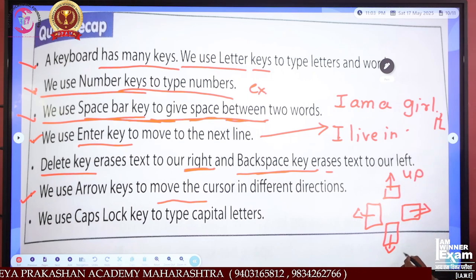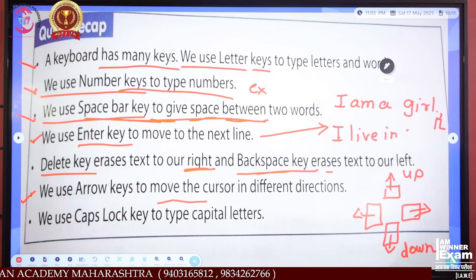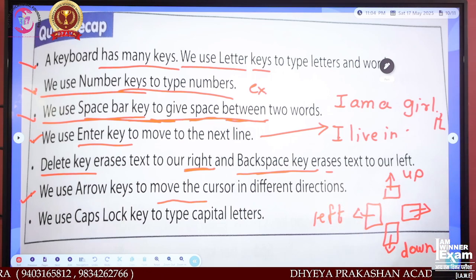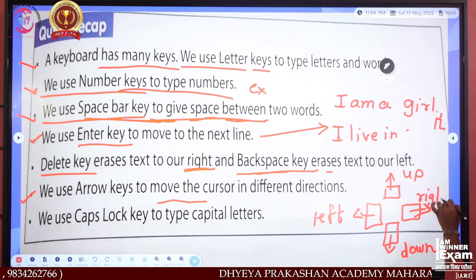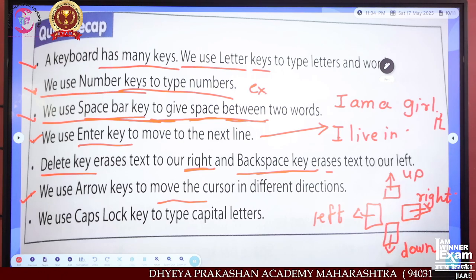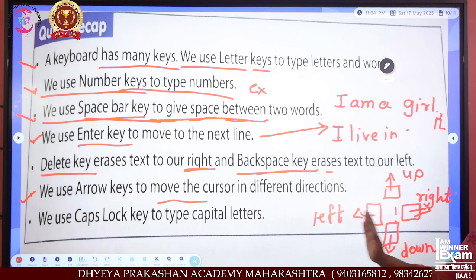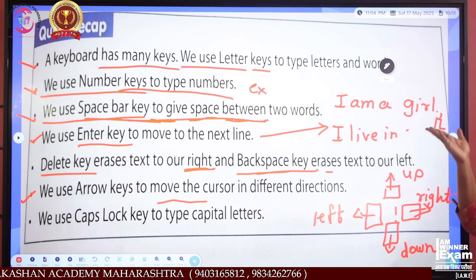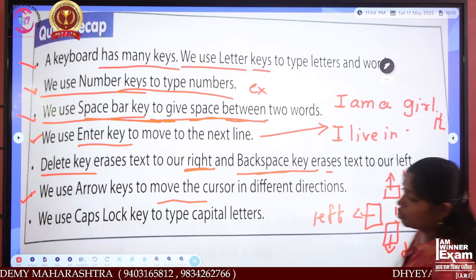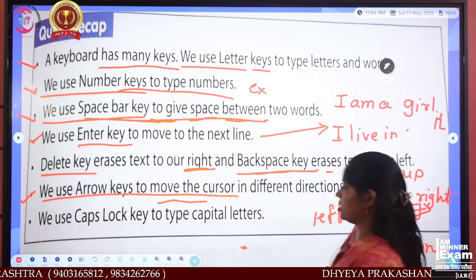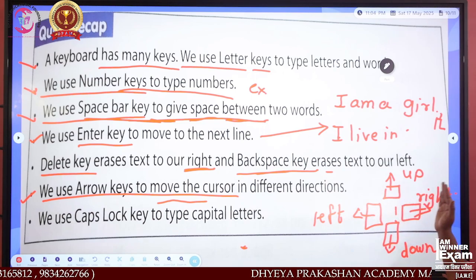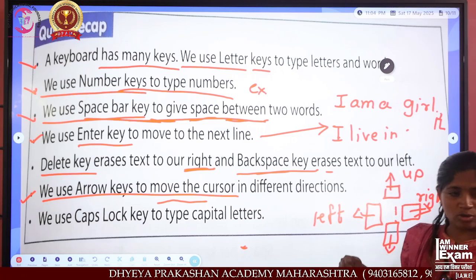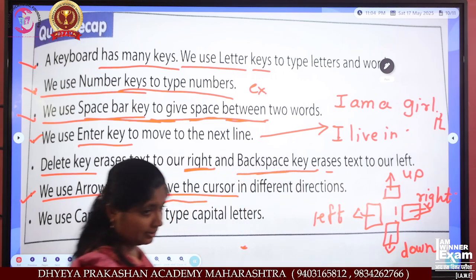Up, down, left, and right. Arrow keys move the cursor in different directions, meaning left, right, down, up, etc. So we use arrow keys to move the cursor in different directions. Arrow keys help us with many different types of work.